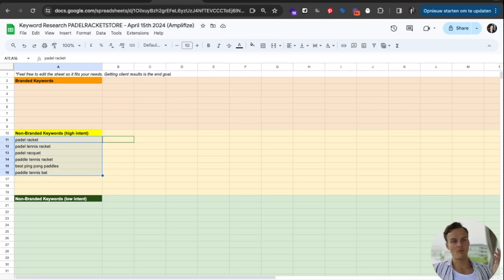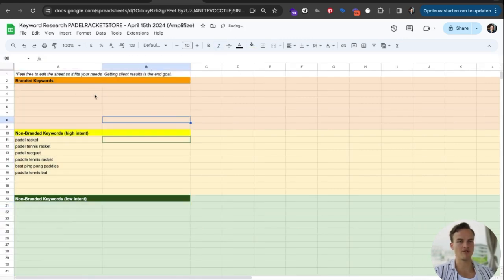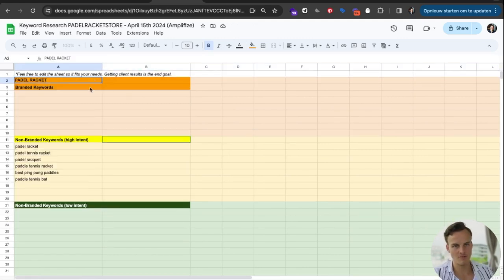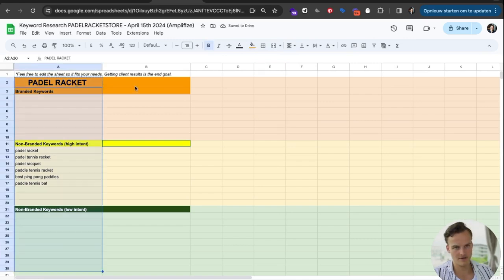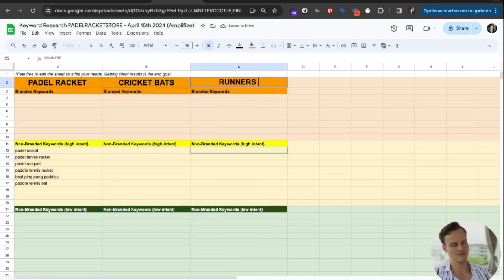It could get way more extensive depending on how many products you have, how many brands you are selling, but you can easily duplicate this master sheet, and you can duplicate these rows as well. So for example, insert column to the right, and then you can say, for example, pedal racket. This is probably how I would do it. So we have pedal racket, and then let's say, for example, you also sell cricket bats, just for the example, and then you can create the list like this, right? Fairly easy, and then you can just create the list out of this.